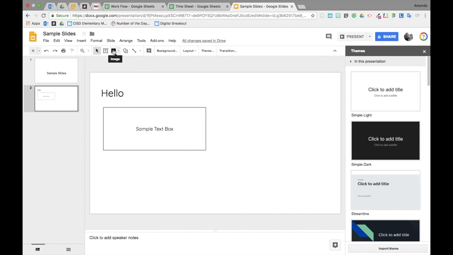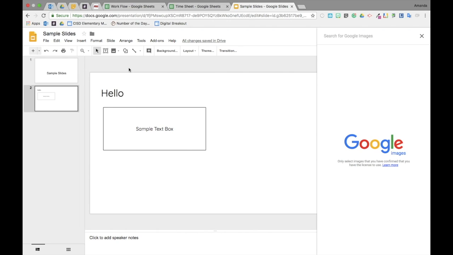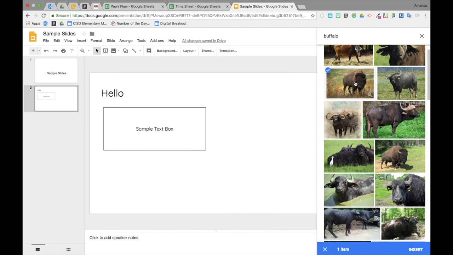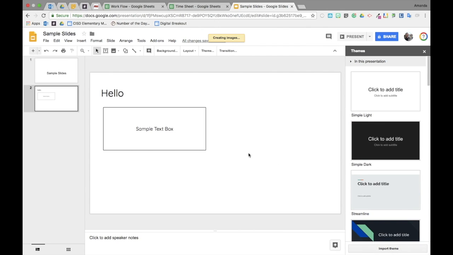Next, let's insert an image. I'll choose Image, and there are many different insert options. I can insert directly from Drive, upload from my computer, as well as search the web. When I choose Search the Web, I will be given copyright-free images to use in my presentation. I simply select the image or select multiple images and choose Insert.